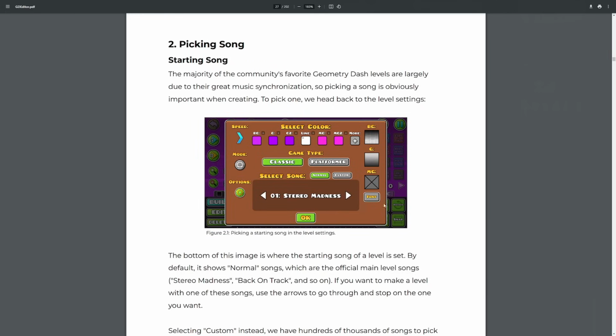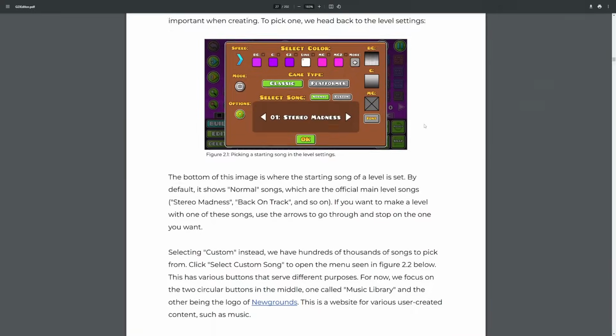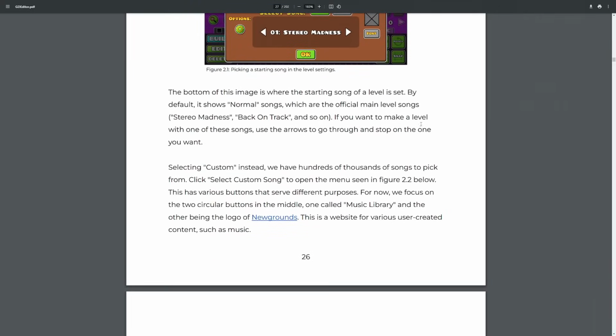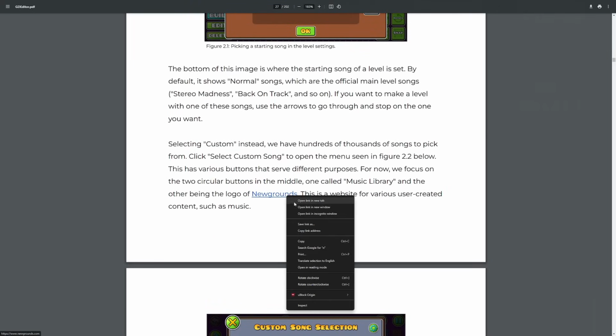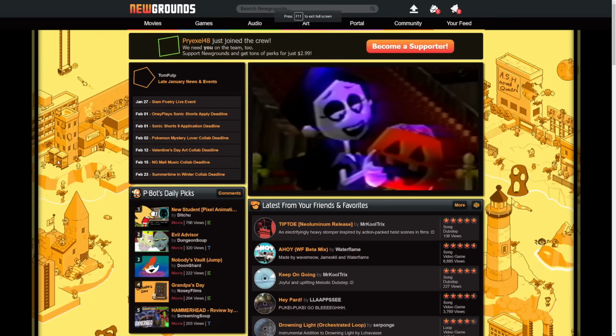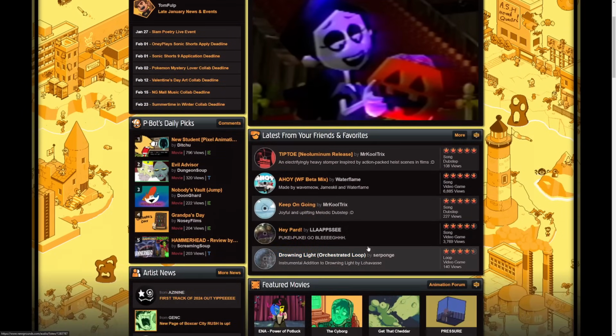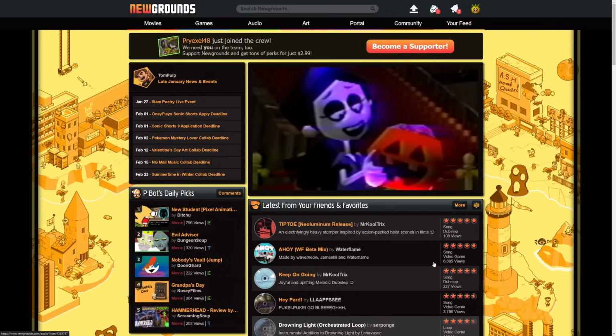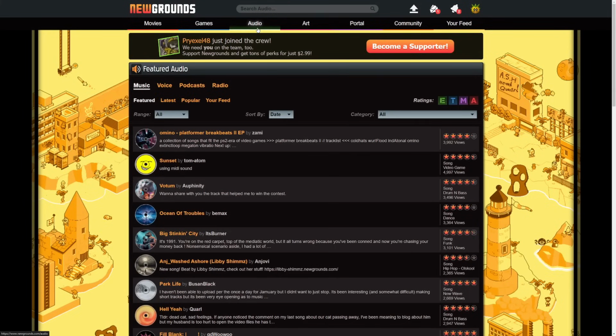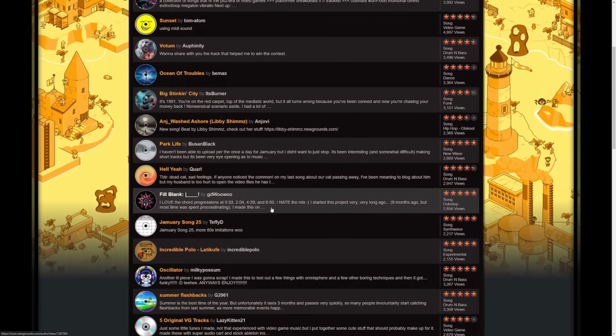which is really cool. I'm also going to cover this section, picking song, starting song. We've already done this, but we're just going to go into a bit more detail because it explains how Newgrounds works. So Newgrounds is a giant website that is integrated into Geometry Dash. You can see I have like a favorites tab here with some people I really like to keep a little bit of an eye on. I can go to the audio tab and there's a bunch of stuff here that you can use in your levels, provided that they actually have it enabled for Geometry Dash.